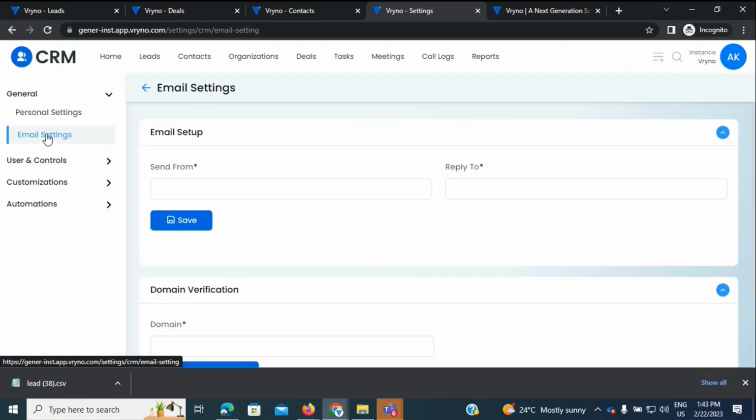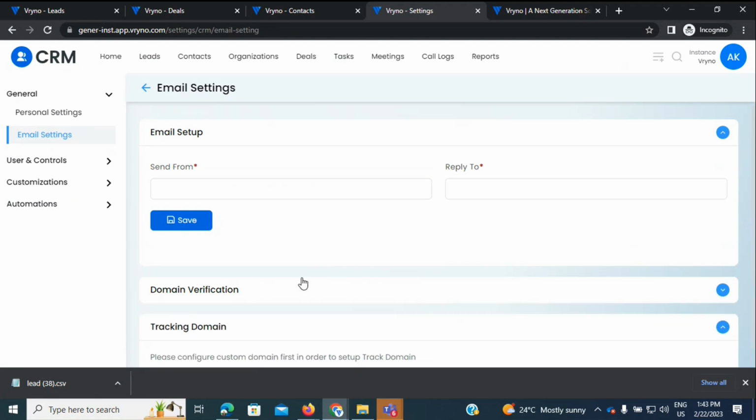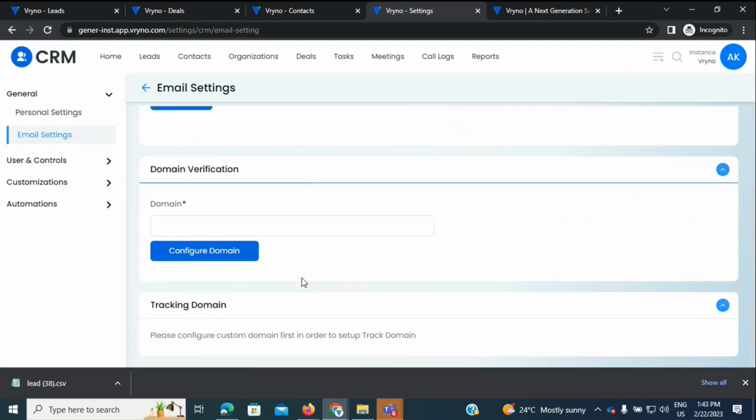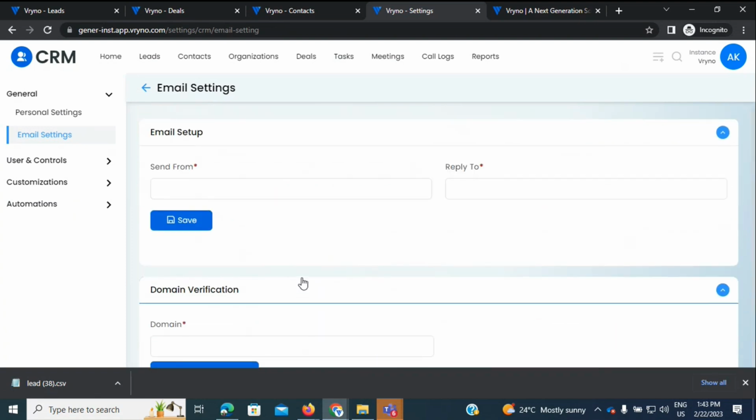In the email settings, as I mentioned, this could be a tool that can be used for email marketing as well. So if you notice, we have domain verification and domain tracking over here. So you can verify your domain and then set up your send from and reply to, so as to make sure that all the emails you're sending are reaching your customers' or prospects' inboxes and not the spam section.